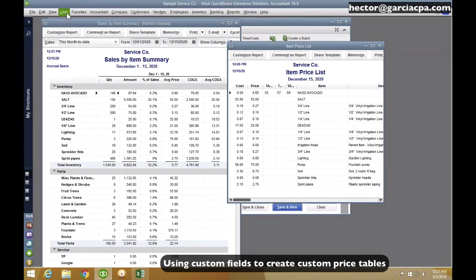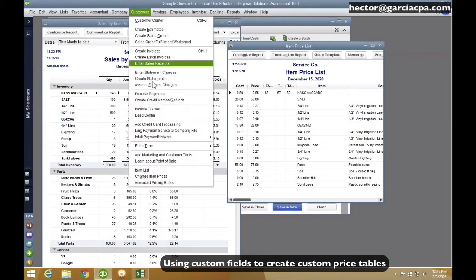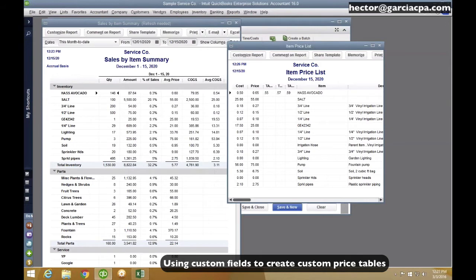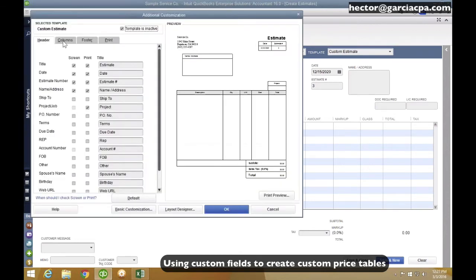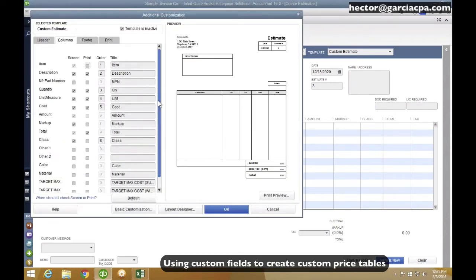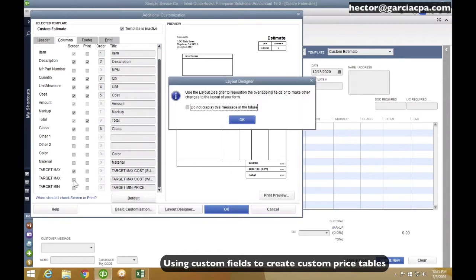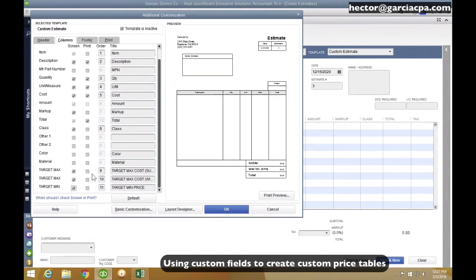Now, the other neat part is, if I'm doing an estimate, let me show you. I'm going to go into customers, and I'm going to go into create estimates. In estimates, I'm going to modify this estimate template to show these custom fields. So I'm going to click on that one, and that one. Okay, so the first three, but I'm not clicking on the print side because I really don't want the customer to see this. This is just for internal purposes. So I'm going to go ahead and hit OK.